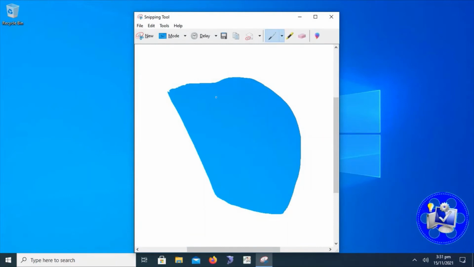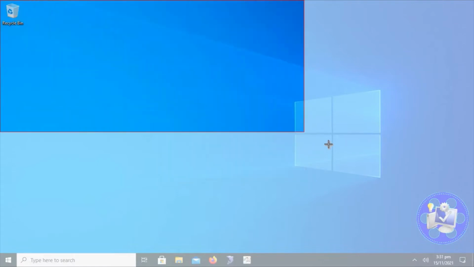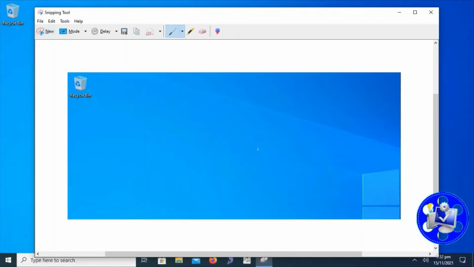This is called custom mode, by which we can take the snapshot of the selected objects on the screen. We can also change the mode of the snipping tool using the rectangular snipping or Windows snipping mode. Now I am using rectangular snipping, by which whenever we click on new, the desktop screen will be blurred and we can select the screen area that we want to capture.